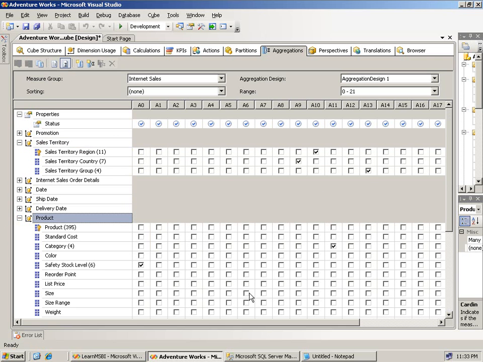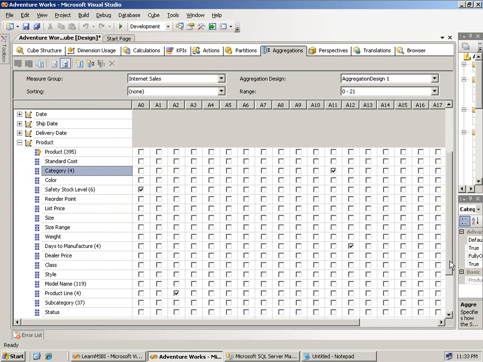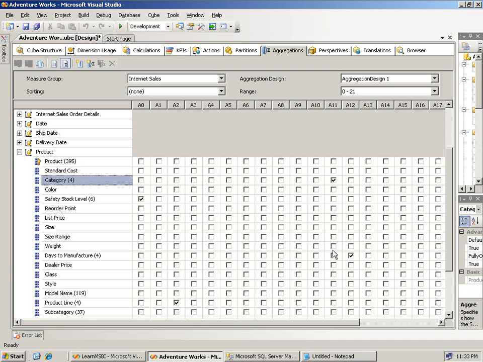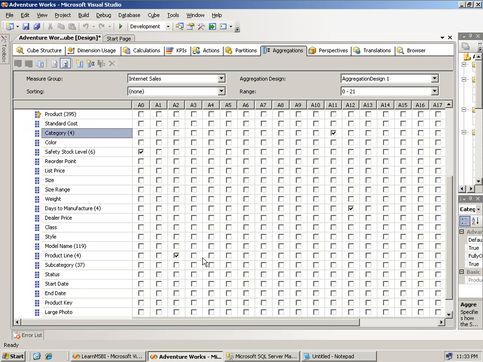which would be of interest a lot of times. Safety stock level got used. Probably don't need it. I could have probably set that not to be used. But obviously product category would get used a lot, and here it is in an aggregation here. And if I keep scrolling down, we'll see a couple of others getting used here. Days to manufacture, again, probably not terribly exciting. And here's product line, which probably would get used quite a lot along with the category.